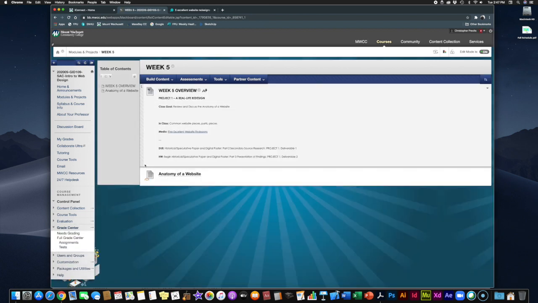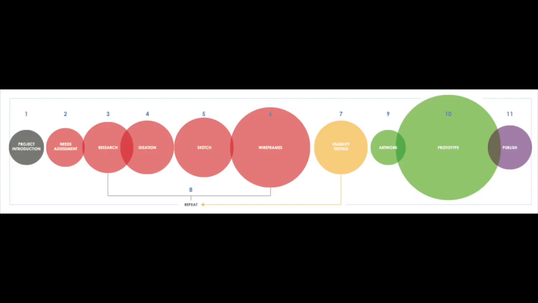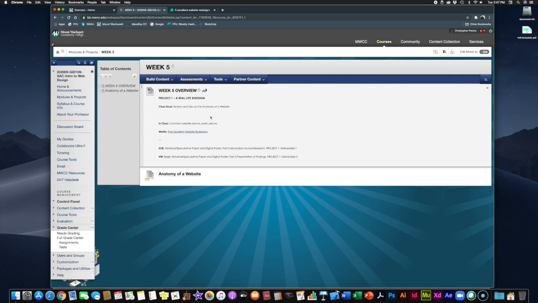Now, last week in Week 4, you were introduced to our first web design project. Prior to that, of course, we went over the whole workflow about how we are going to work on our two major web design projects. And of course, you are already well into your historical speculative paper and digital poster that you're making based on the history of the web.